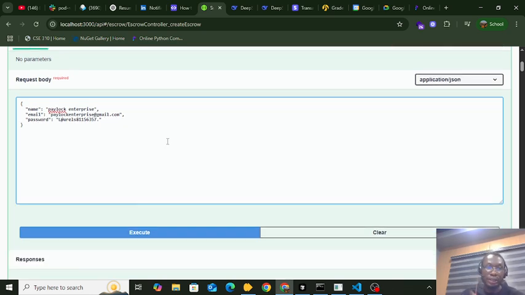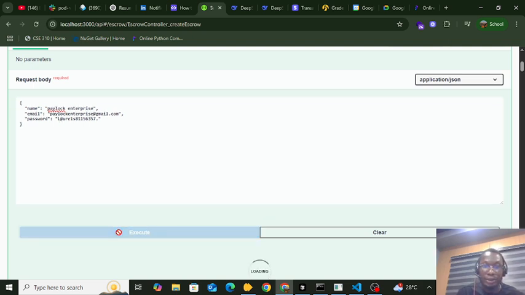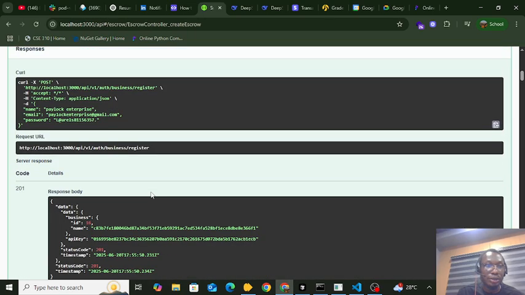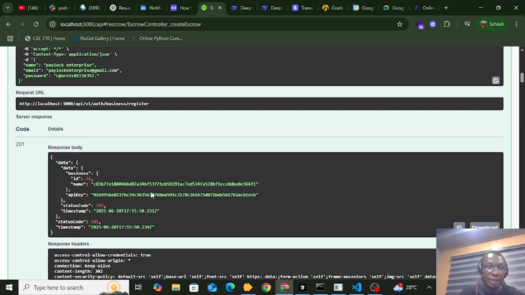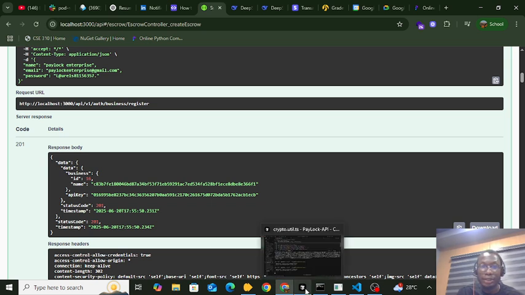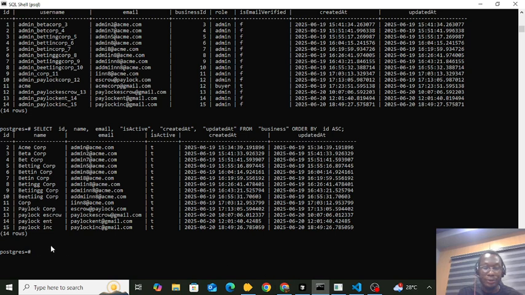This is what the request body should look like, though they are optional parameters, but we'll stick with this. I'm going to execute this, and I should get a 201 server response that tells me that this operation was successful. There's an API key attached to this response body, which is unique to this particular business. And so I will query the database right now to get a list of business.